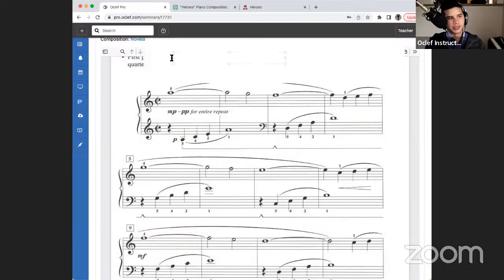Why does articulation matter? Why do we need to pronounce the notes a certain way? Why can't we just do the opposite of what's written? So why does articulation matter, Advik?